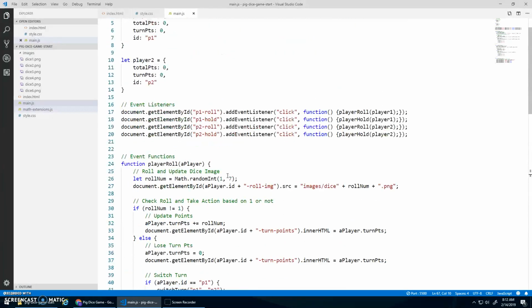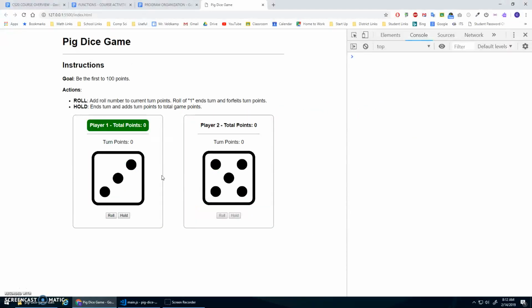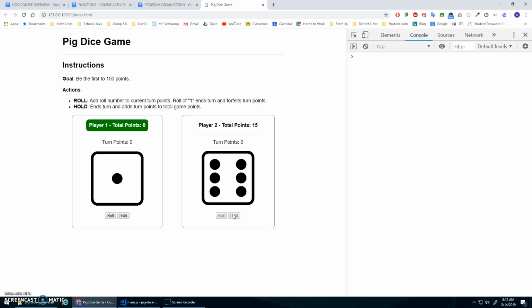Oh dear. Okay, let's see if that works. It's probably a mistake somewhere, but we'll see. So if I roll, I get a 3. I got a 1, so I lost my turn points and I didn't save anything, so it's now player 2's turn. Great. Roll the 4, roll the 2, roll the 3, 15 points. I'm going to hold. Yes, I got 15 points and it switched this turn.